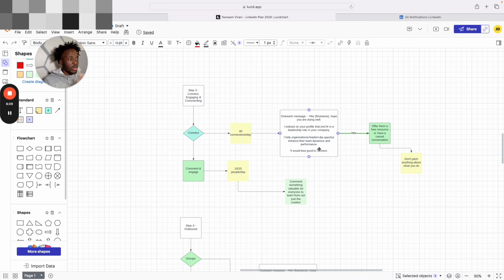I help organizations, leaders. You want to be specific. I told her to be more specific. Leaders, what does that mean? Organizations, what kind of organizations is that? The more specific you are, the better, and enhance their team dynamics and performance. It would be good to connect.